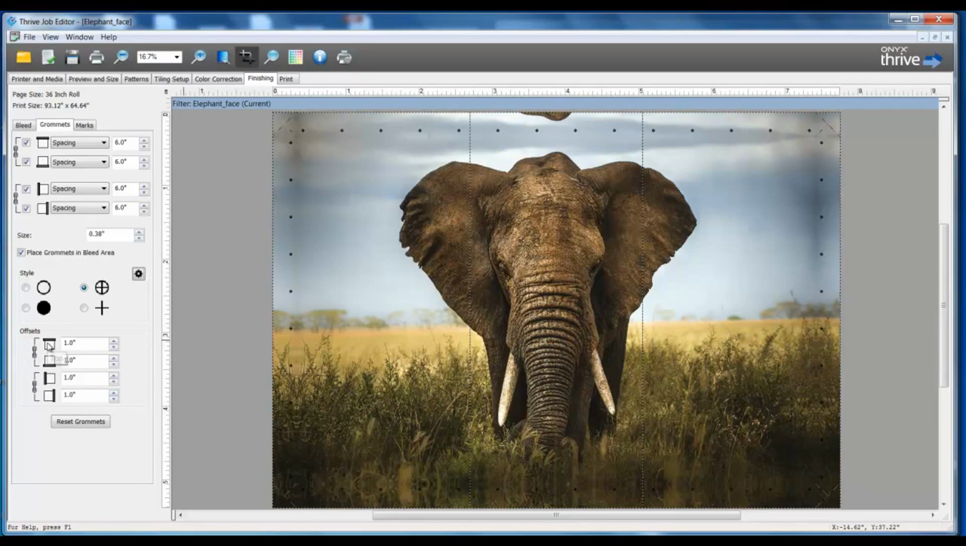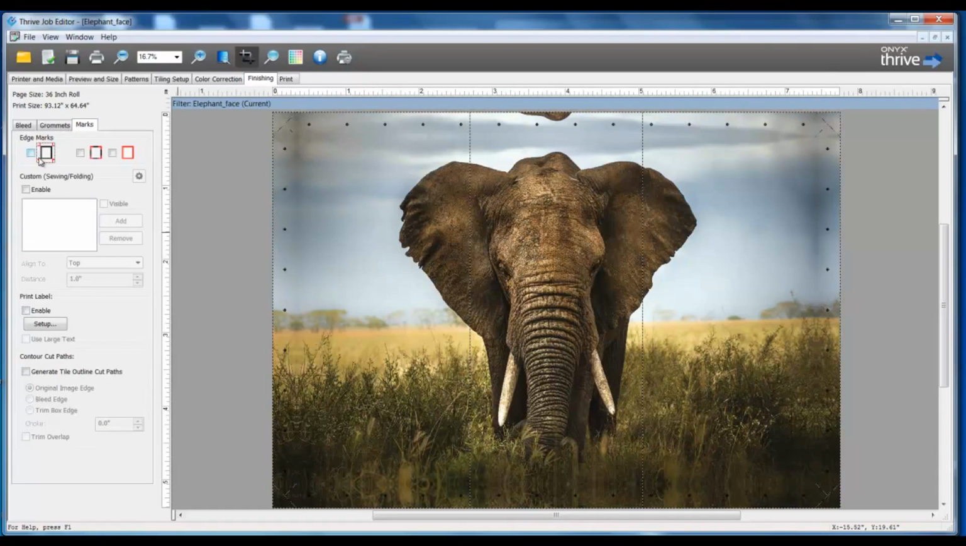So I can control from the top, bottom, left, and right the starting position of where these grommets should be from the edge. So I'm going to set this number to 2 inches. And you'll notice from the very edge I've got 2 inches over as my starting point for my top and my bottom, and for the left and the right sides. Now I'm going to go on to my marks and enable my registration mark setting.